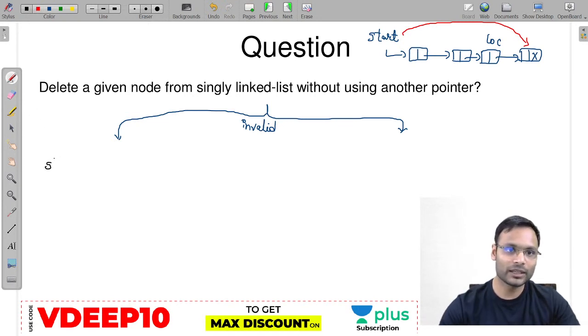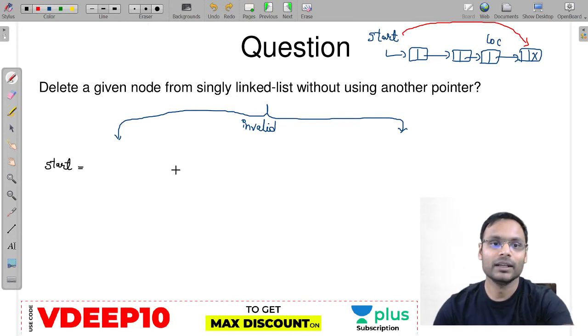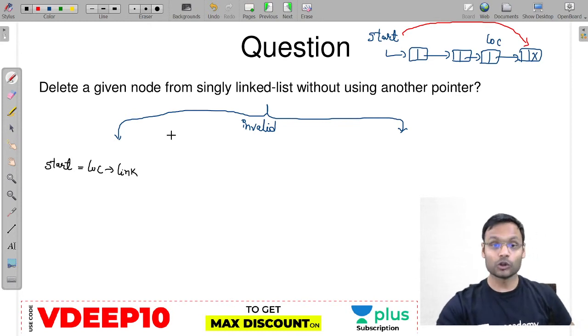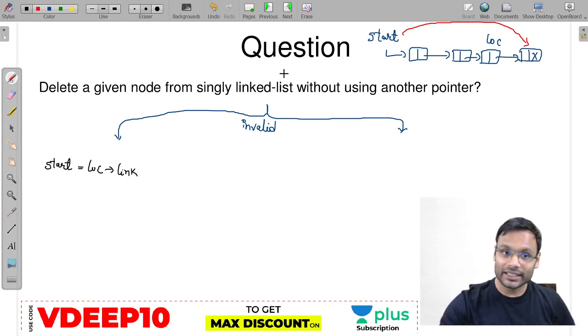So you can do one thing, you update start by LOC's link. Start is equal to LOC's next, LOC node deleted, and then predecessor nodes also deleted, previous nodes also deleted. एक तरीका ये हो सकता है.